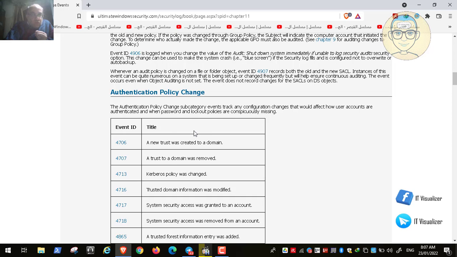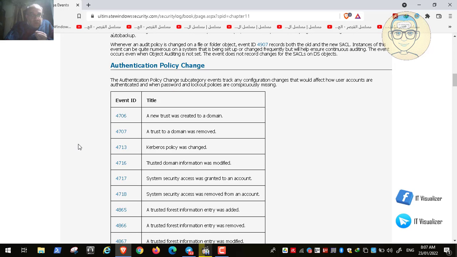So let's see what kind of events should be recorded. For example, a new trust was created to a domain, so you make a trust between two domains, this will be recorded. A trust to a domain was removed. Okay, purpose policy was changed. This is the policy related to the authentication of the users. Trust domain information was modified.